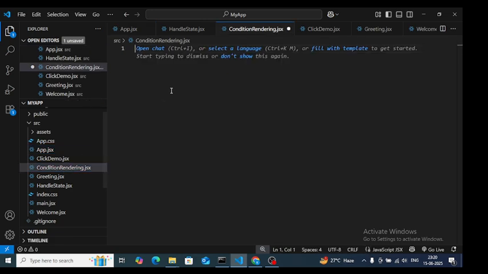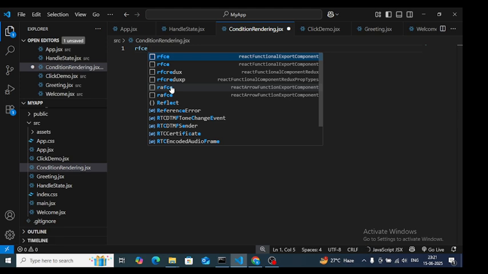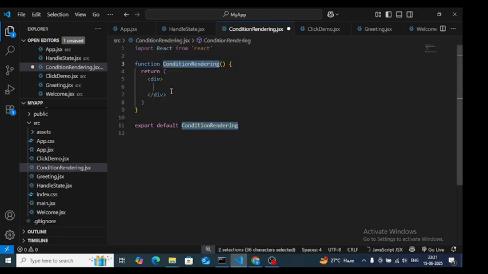Click this one. So use the snippet rfce, React functional component export. This will create a functional component. This functional component will accept a prop, isLoggedIn. So this is the boolean prop. It can have a value of true or false.